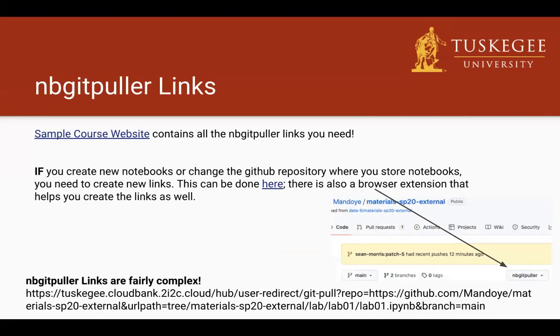If you go to the next one, we can talk about the links real quick. There are a couple of things to understand about the links. The links are fairly complicated, and you can see at the bottom, on slide 4, what they look like. But I've given you all the links in that far right column. If you were to create new notebooks, or decide that you wanted to move the notebooks, like you don't want to use the repo that we created and you want to create a different one, you can ask me to recreate those links, and I can do it pretty quickly. Or you can make them yourself.